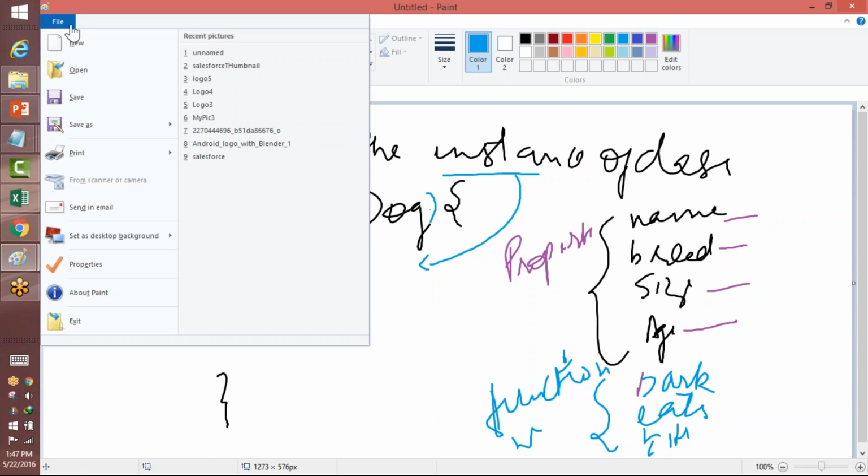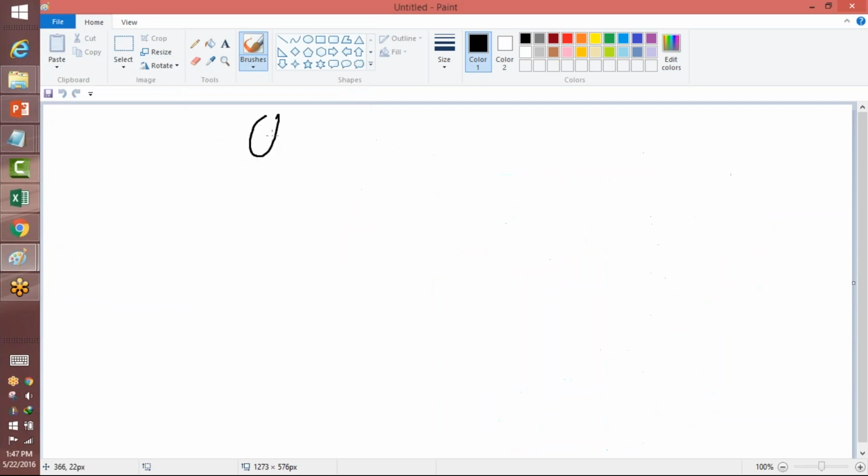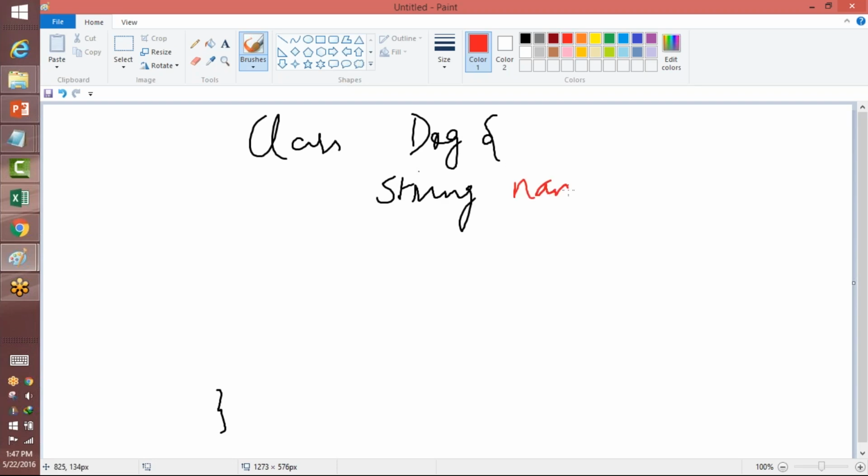So how do you define the class? You use this keyword called class, and then you define the name of the class, and then the curly braces. In the dog you will have a name. What kind of data type will the name be? To store the name of the dog, we will call it a string data type. If you want to store the age of the dog, what will be the data type? Integer will be the data type to store the age of the dog.